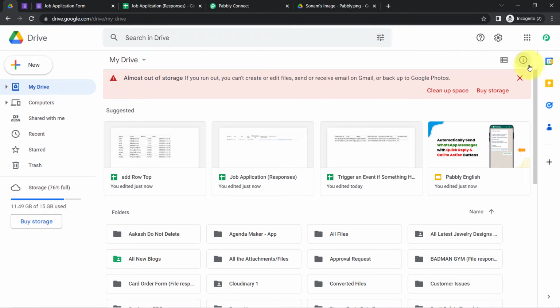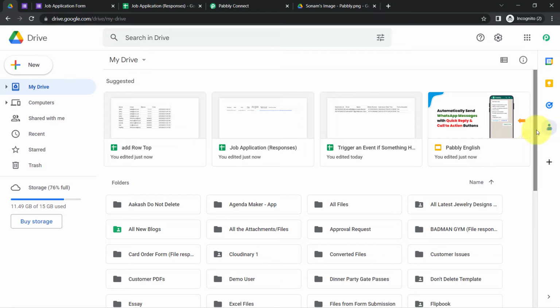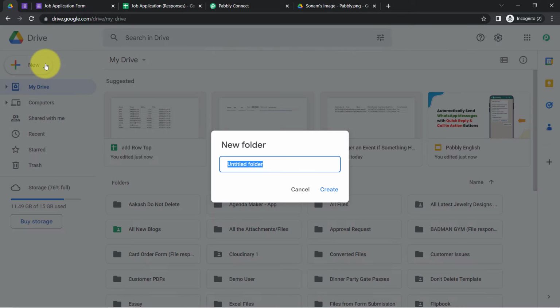So this is my drive. Now I'll be clicking on this plus icon. All right, so where is the plus icon? Here you can see, and here click on this new folder, and let's provide a random name, that is job applicants data. Okay, so I have provided the same.